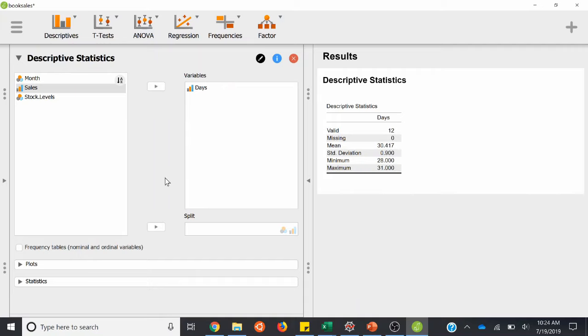And you might have noticed this before when we were doing our frequency tables and histograms, is that it kind of, as a default, shows you some of these descriptive statistics. So here we have a table. There's 12 valid rows, no missing data. So we have our mean here, 30.417. It also gives you standard deviation. We'll talk about that in just a second. But we also need to calculate the median and the mode, so the other two central tendency measures.